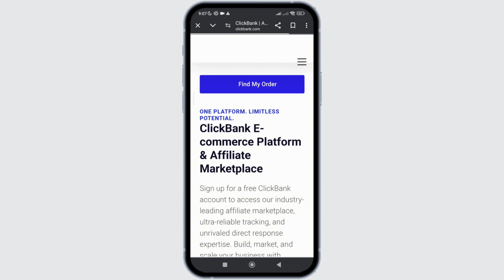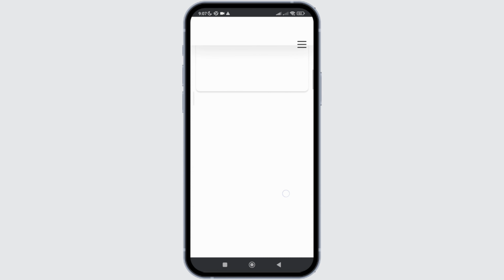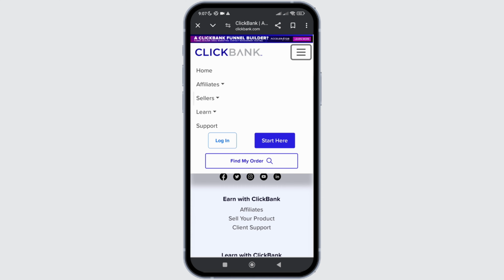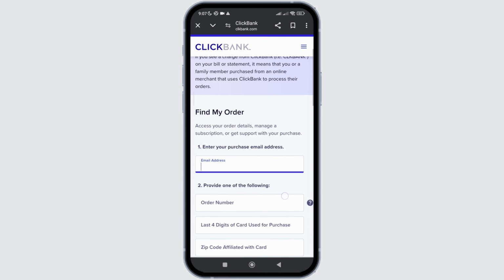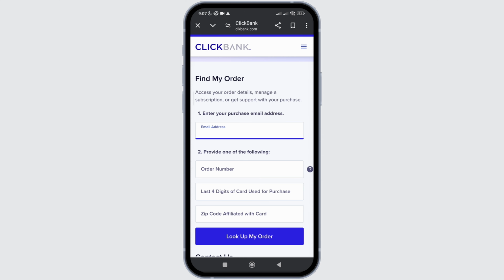And now to fix the issue with account disabled, simply click on the three lines at the top right corner. Once you do so, you see the option of support. Simply click on it. Now scroll down to click on customer support, and now you will see a lot of options using which you can contact the support team of Clickbank.